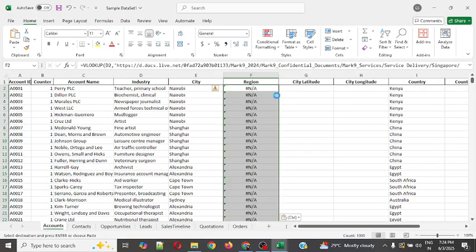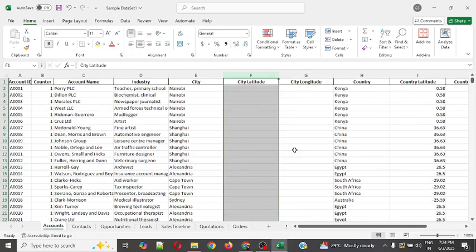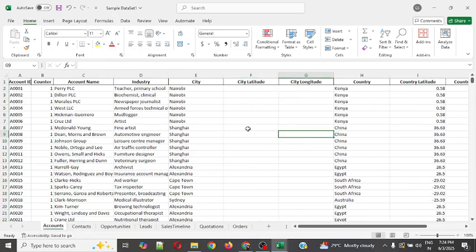Why is it happening like that? We don't need this then. Let's delete it. I was facing the same issue back then, so let's not waste time solving that error because our main aim is to create a geomap.